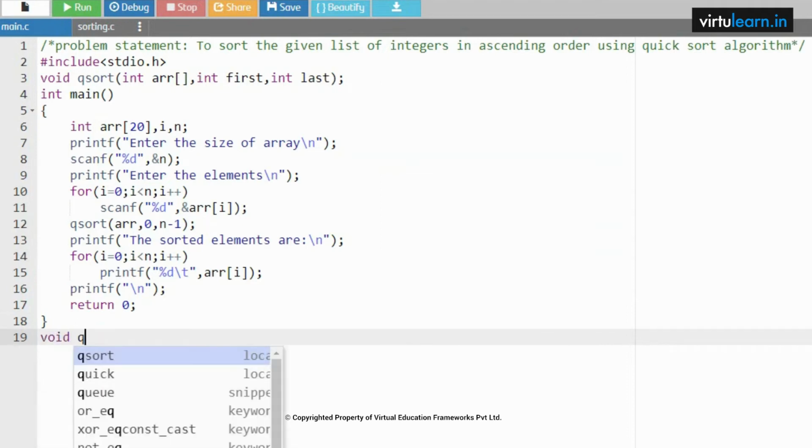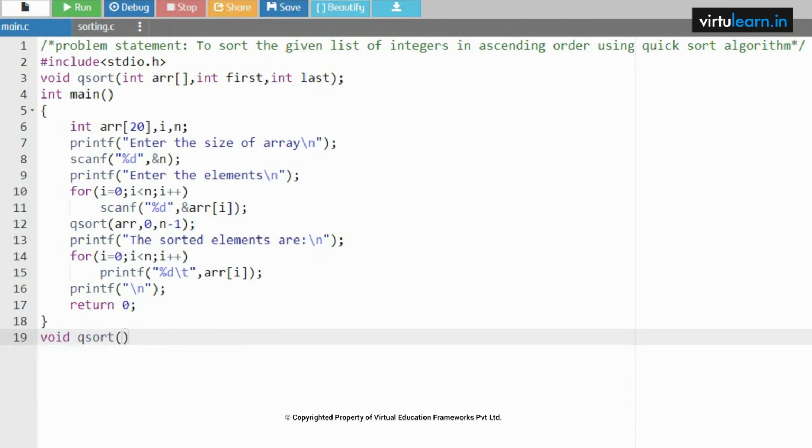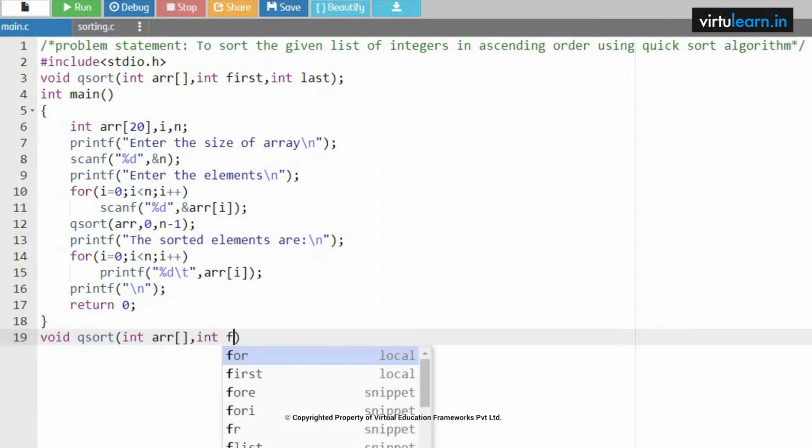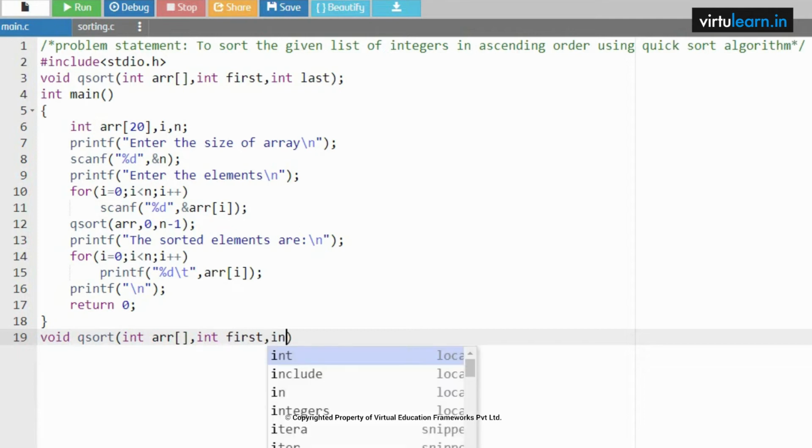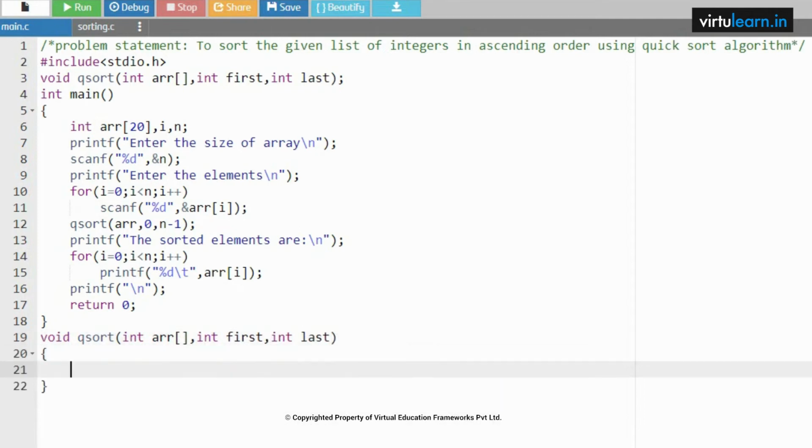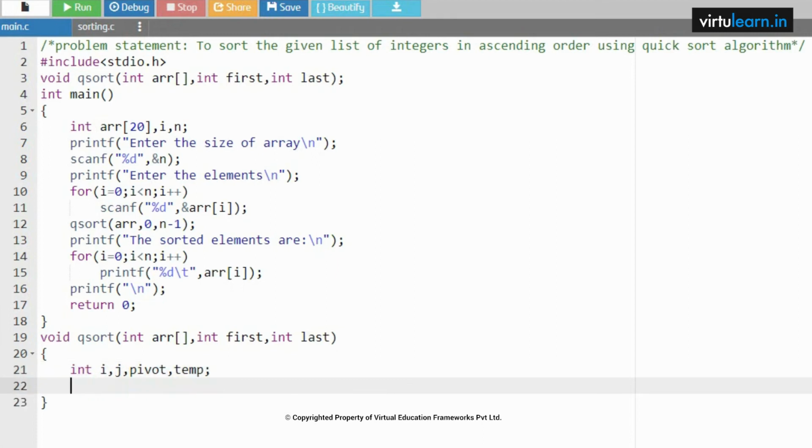Void qsort of int array, int first, int last, so first and last index. Now here I require some identifiers: int i, j, pivot element, and a temporary variable. These are the identifiers which I require as part of the logic.